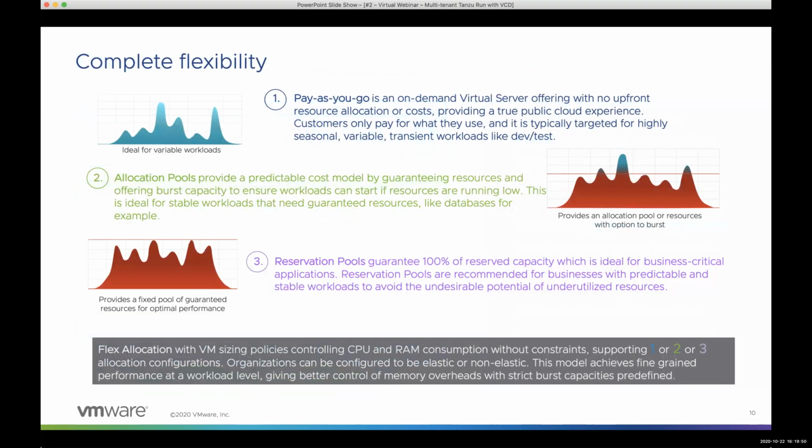Okay. So this is complete flexibility: when you as a provider try to offer compute to your tenants, which model do you want to offer, pay as you go, allocation pool, or reservation pool? Pay as you go means there is nothing committed from the tenant side. You go and consume based on your requirement, and that's the way the cloud works. So that's the default model.